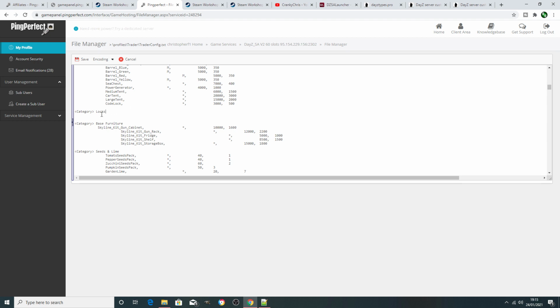Now if you notice, again, there's no comma. So you've got the category, no comma. And that's all we would need to do is copy and paste this and place it underneath the word locks, like so, and that is done.